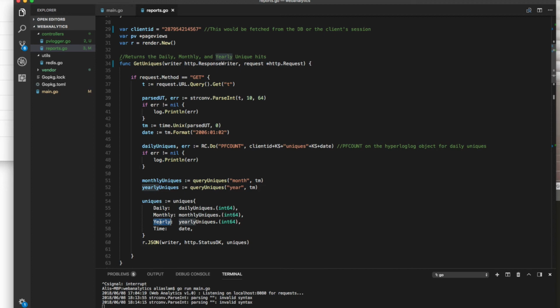We can certainly get more fancy and add hourly to it too. That way, whatever Unix timestamp that you give it, it'll calculate what that particular hour is and give it to you for that hour, for that day, month, and for the year.